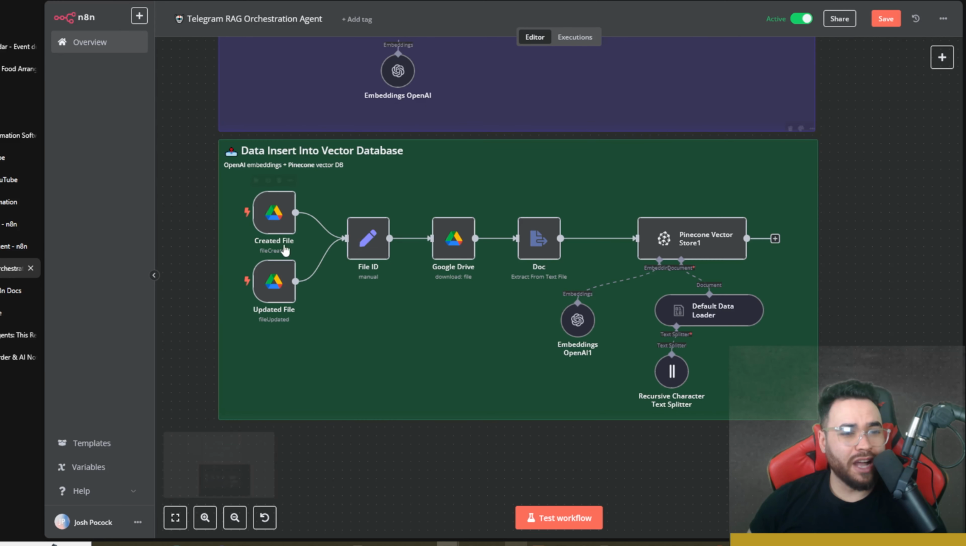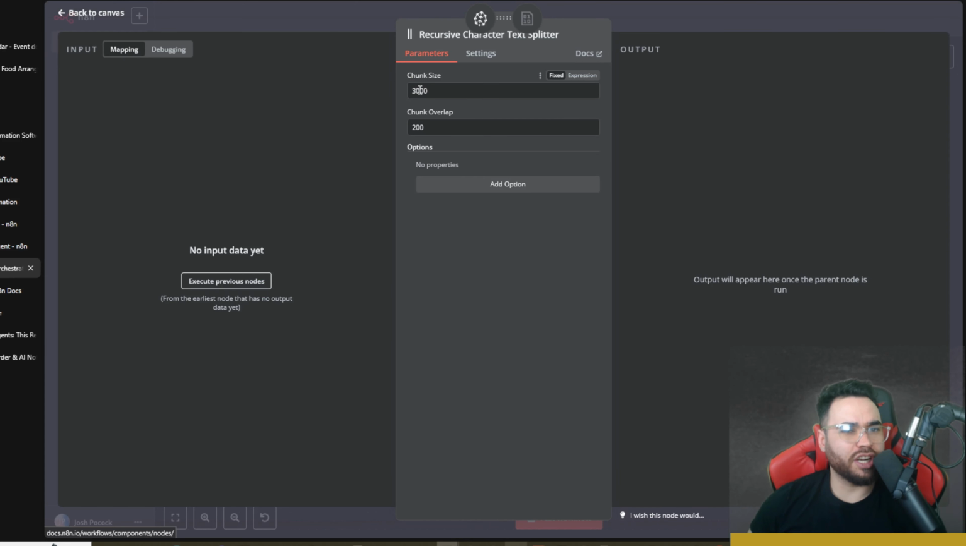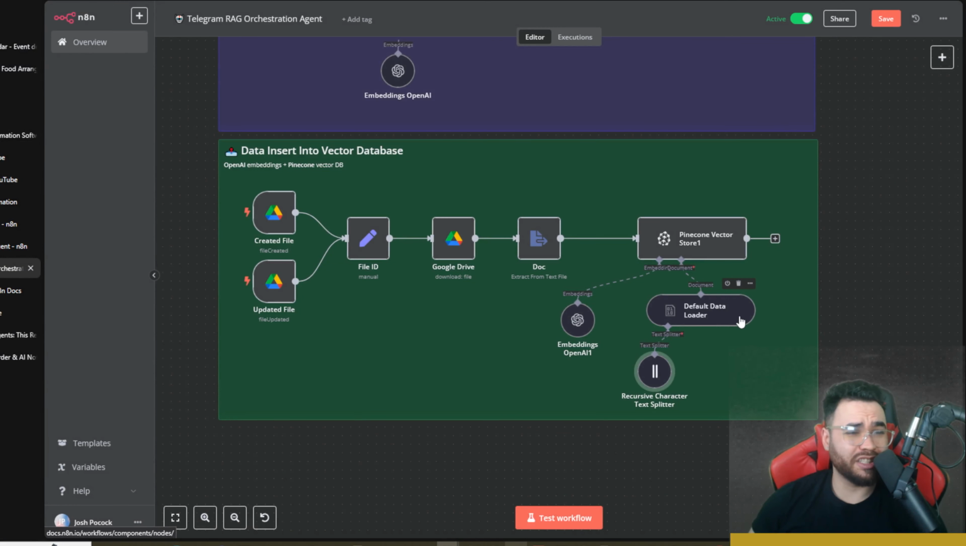So if a new file is either created or updated in our Google Drive right here, we're just going to grab that file ID. Then we're going to download that file, and then we're going to extract the text from that file. And then we're just going to insert it into our Pinecone vector store right here using our OpenAI embedding, our default loader data, and a recursive character text splitter with a chunk size of 3000 and a chunk overlap of 200. You could, of course, change these settings.